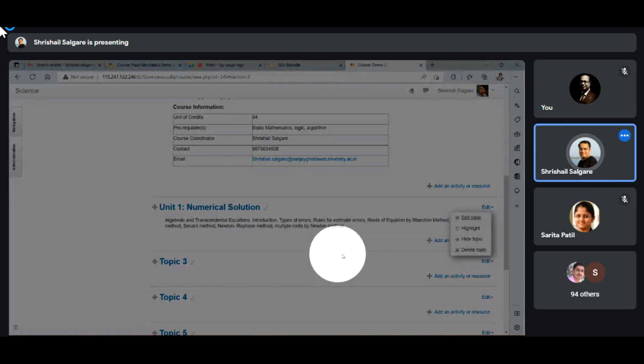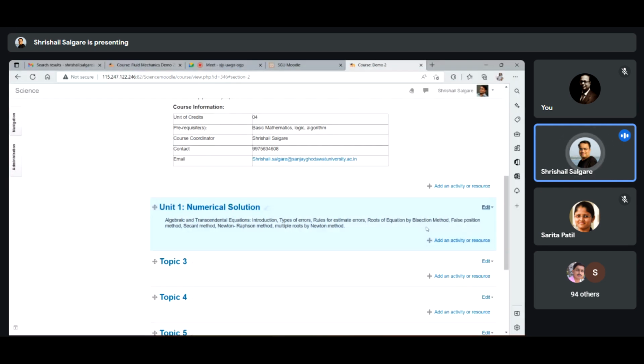So current topic is unit number 1. Okay, and different options. Suppose if you want to hide that topic, you can hide that topic. If you want to delete that topic, then you can delete that entire topic.